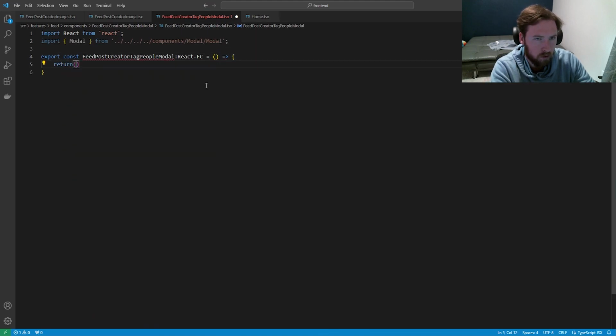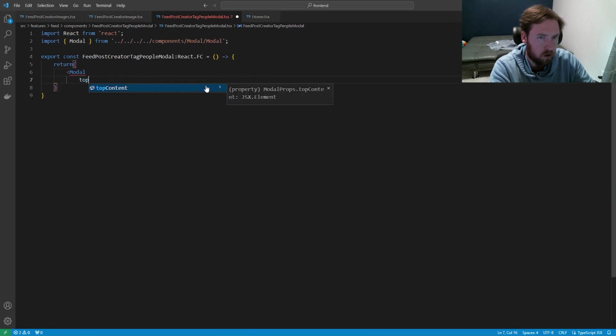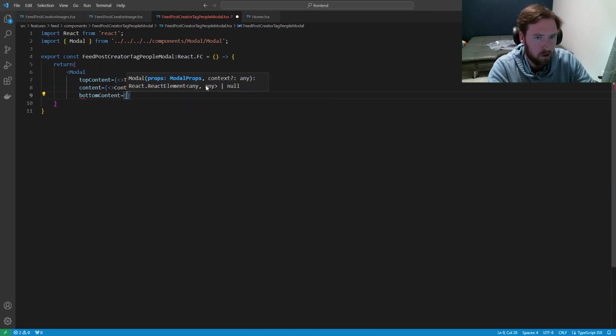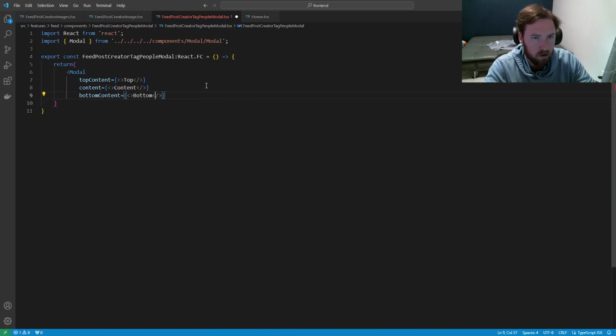We'll return, and we're just going to do the same thing. We'll return a modal with top content. We'll start out with the top content just equal to top, and then we'll have our content equal to content for now. Then we'll have our bottom content equal to bottom. Again, I might make a modal in the future to replace this because I don't know if this one actually has bottom content, but it is what it is. So of course, now we need to make the top part of this.